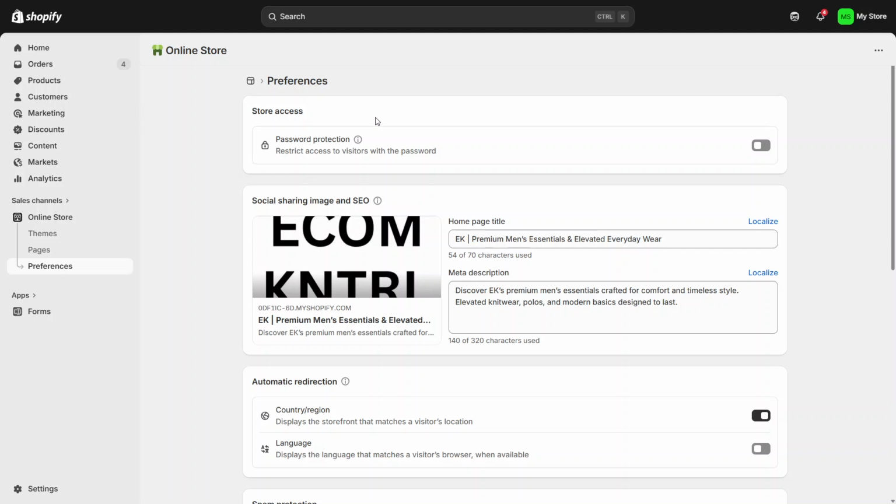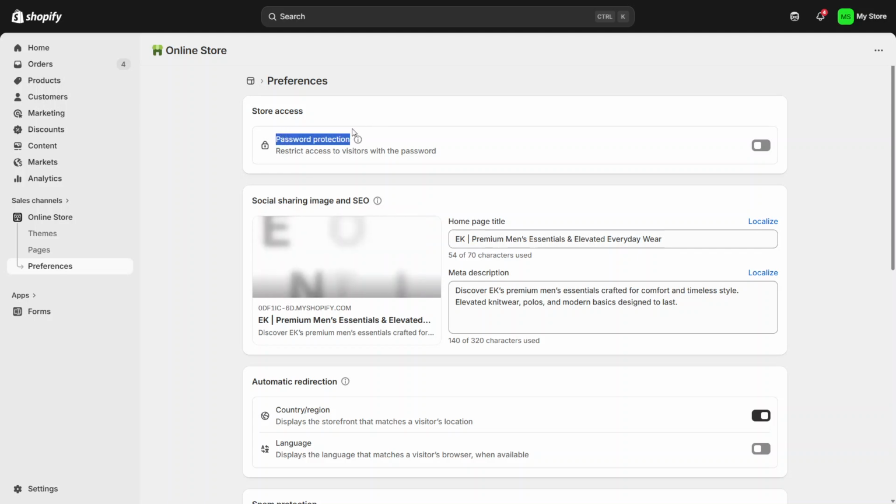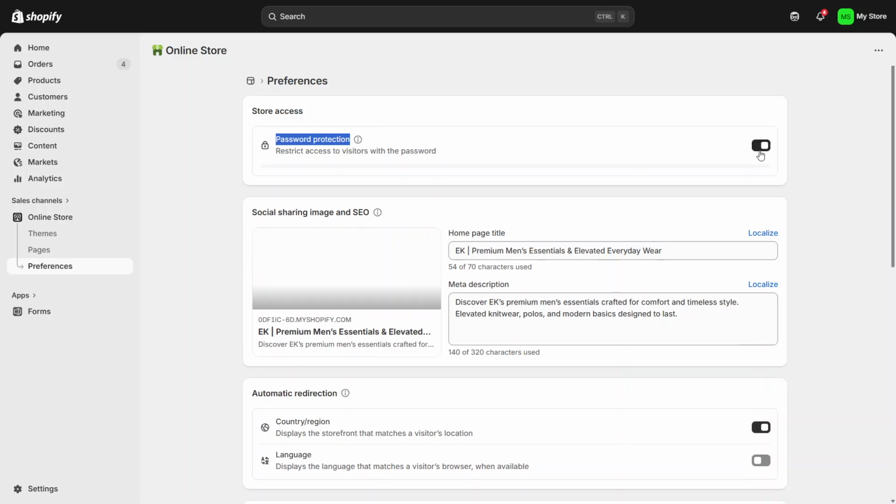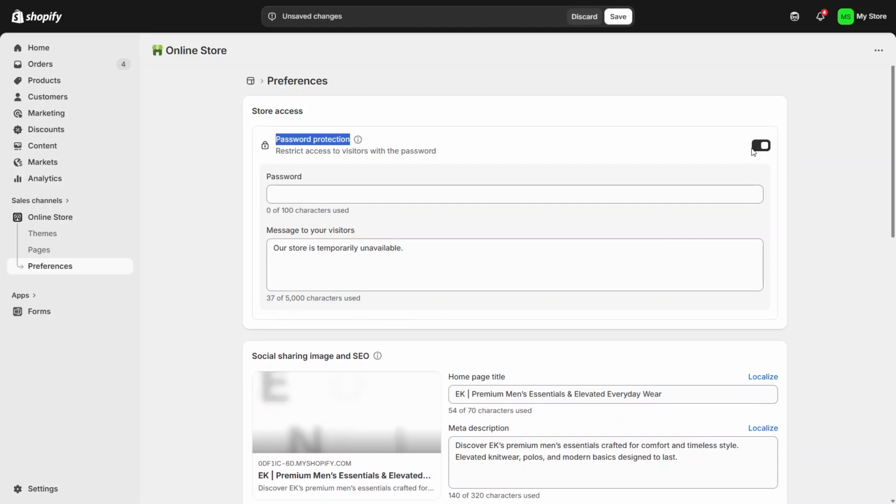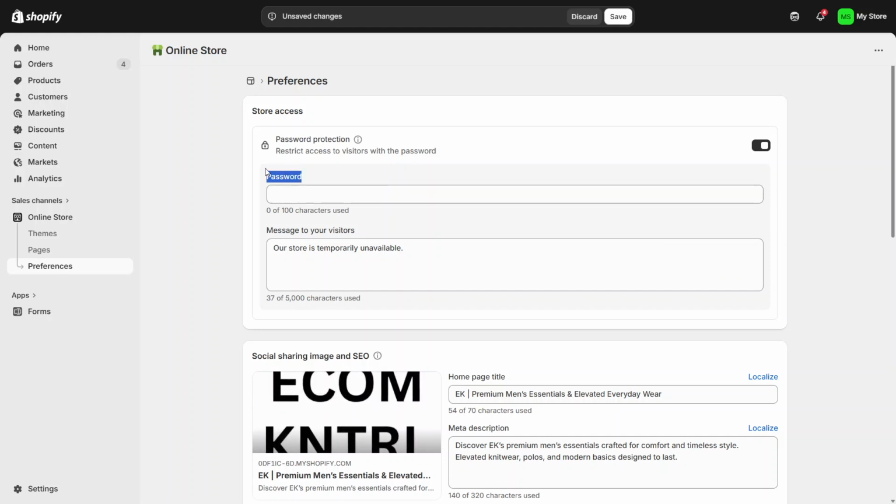Inside the Preferences page, look near the top for a section called Password Protection. This is the area that controls whether your store is open to everyone or only to people who have a password. You'll see a toggle or switch on the right side of this section. To turn password protection on, click or tap that toggle so that it's enabled. Once password protection is enabled, new fields will appear for you to configure.